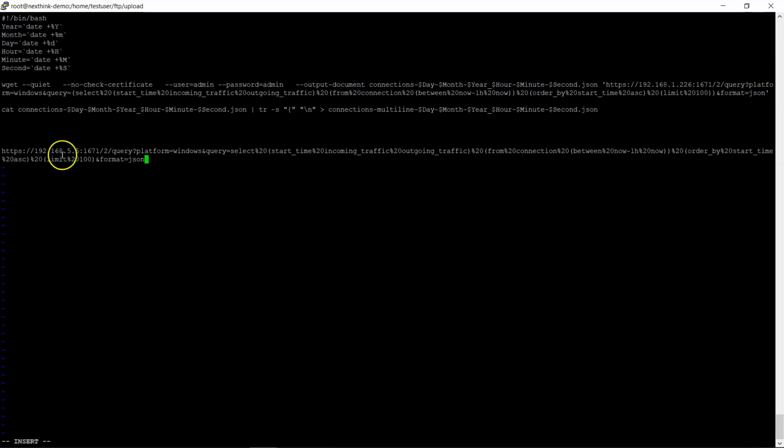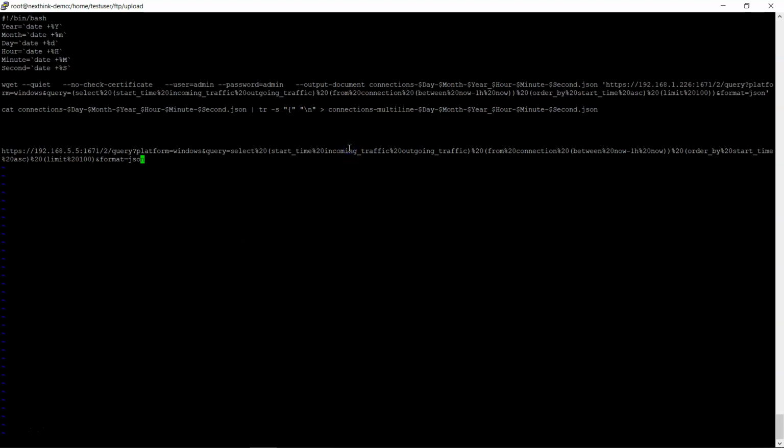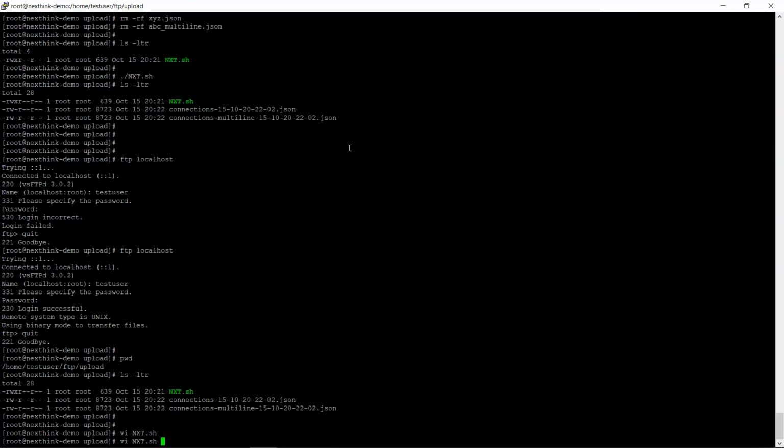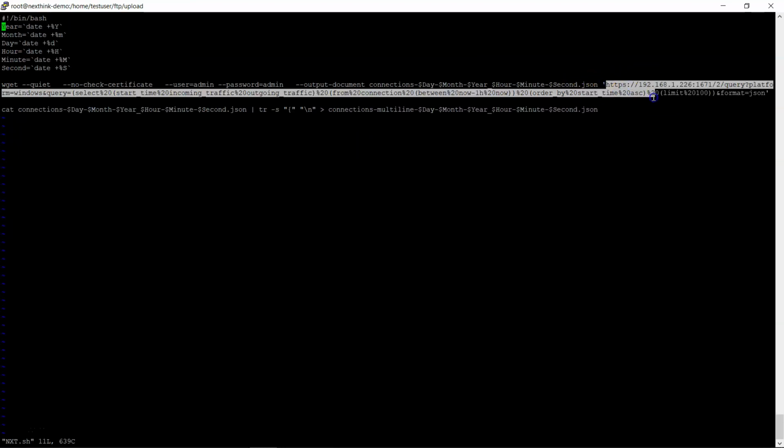So here I just put the link, and I'm exporting with the format as JSON. So I will just cancel this one, open it again. We know this part. That part is just the normal Unix wget utility, and here I'm not checking any certificate.